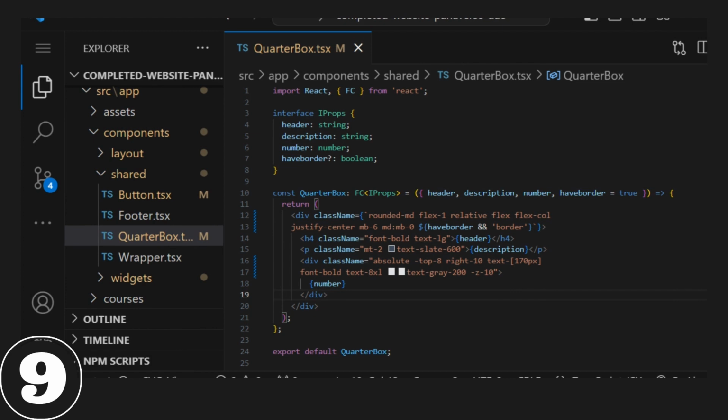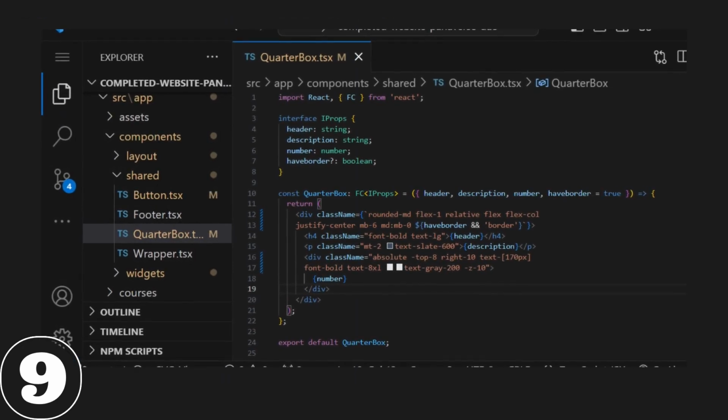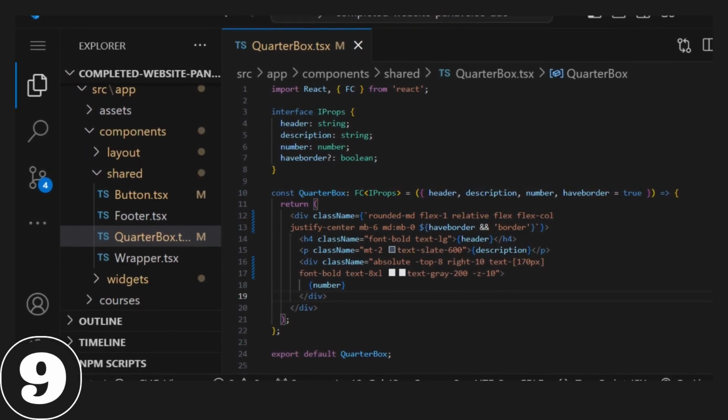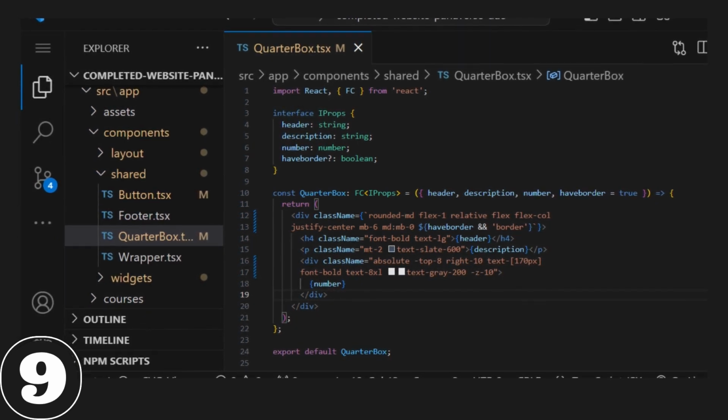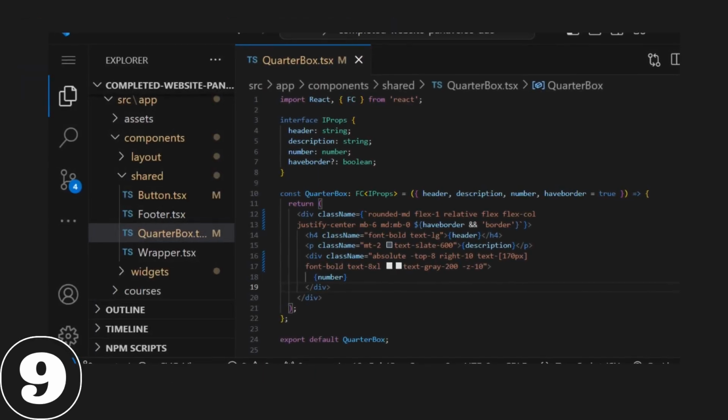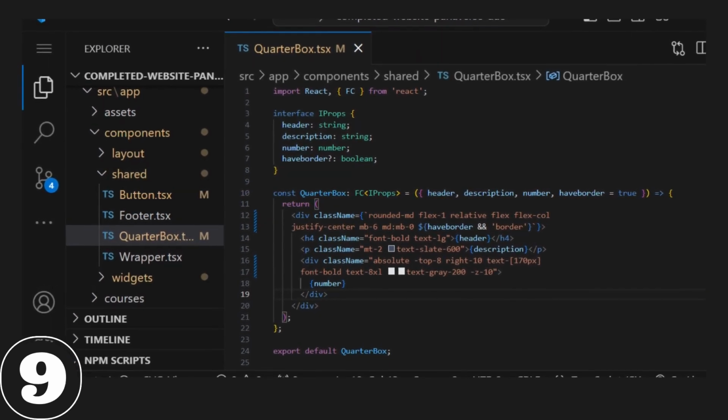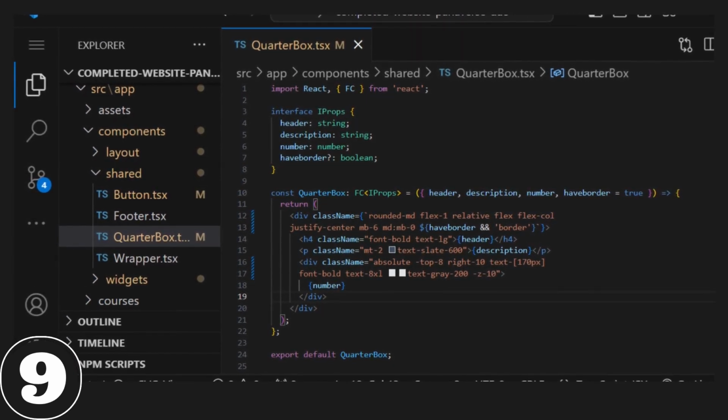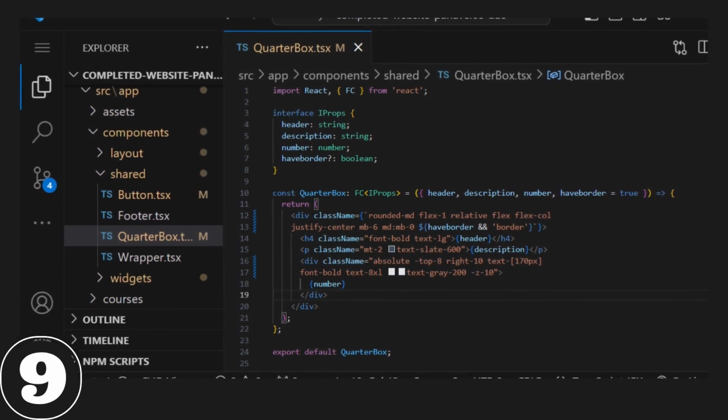The styling classes, such as font-bold, text-lg, mt-2, etc., are from the Tailwind CSS framework and provide consistent styling for the components. The presence of the optional border is controlled by the haveBorder prop. If haveBorder is true, the border class is added to the box, creating a border around it. In summary, the QuarterBox.tsx component is a versatile and reusable component for creating informative boxes with a header, description, and a displayed number. It allows developers to easily incorporate visually consistent and well-styled boxes into their applications by adjusting the provided props.